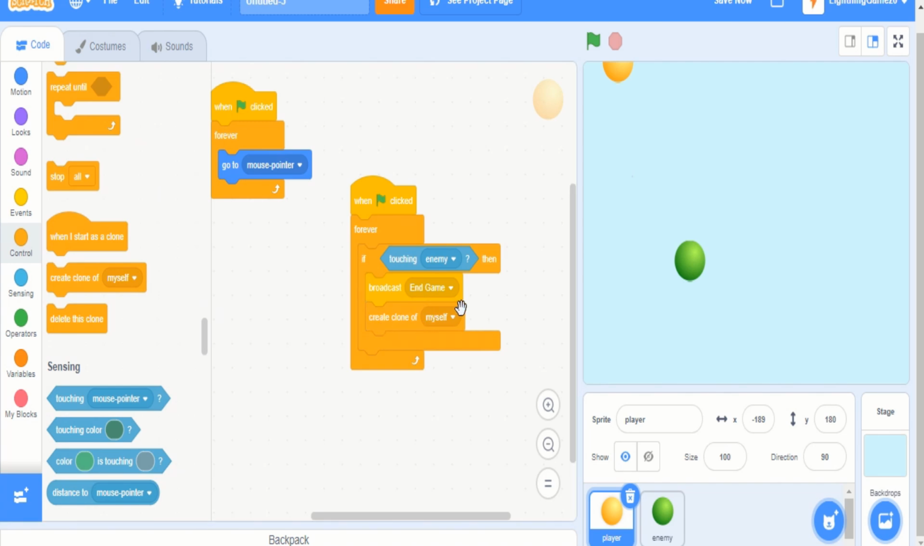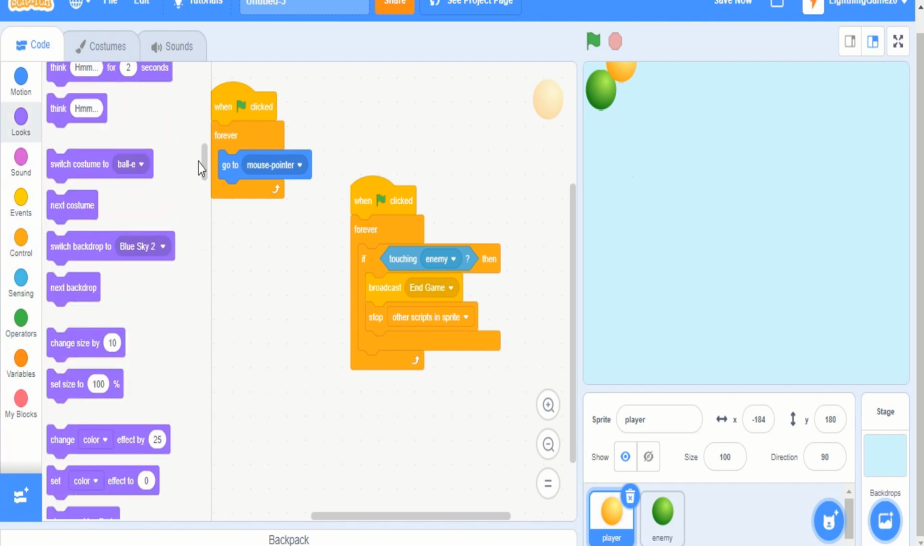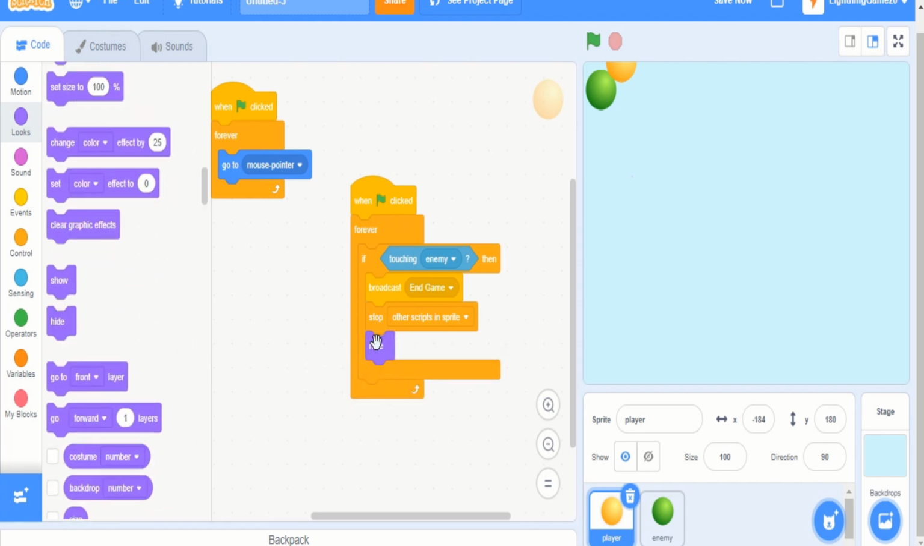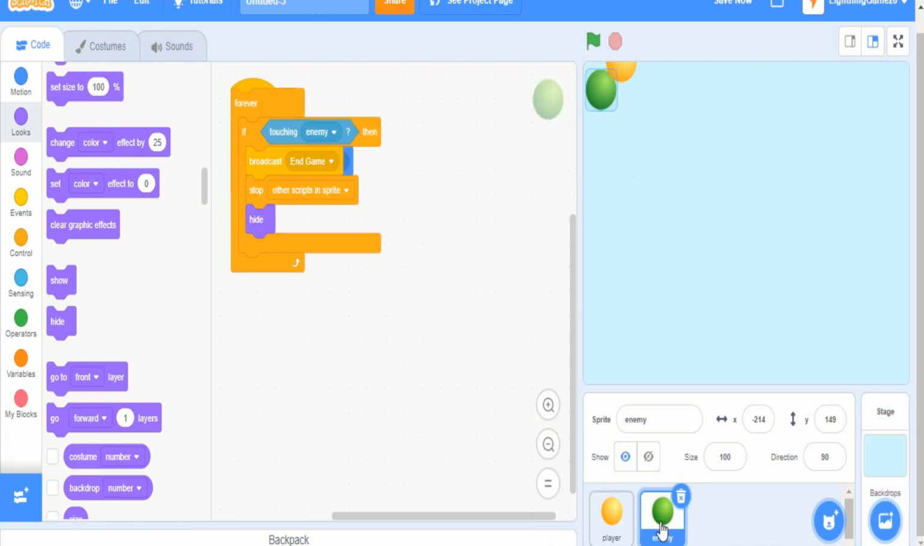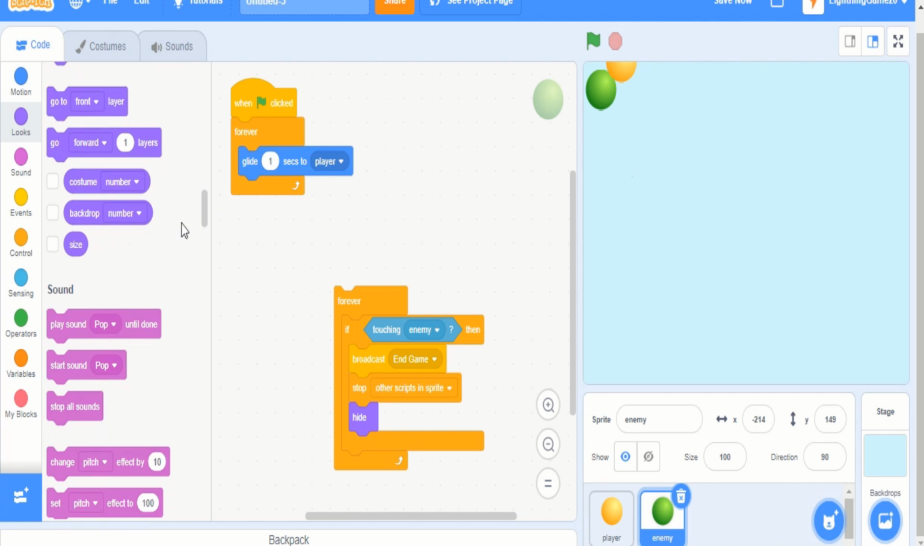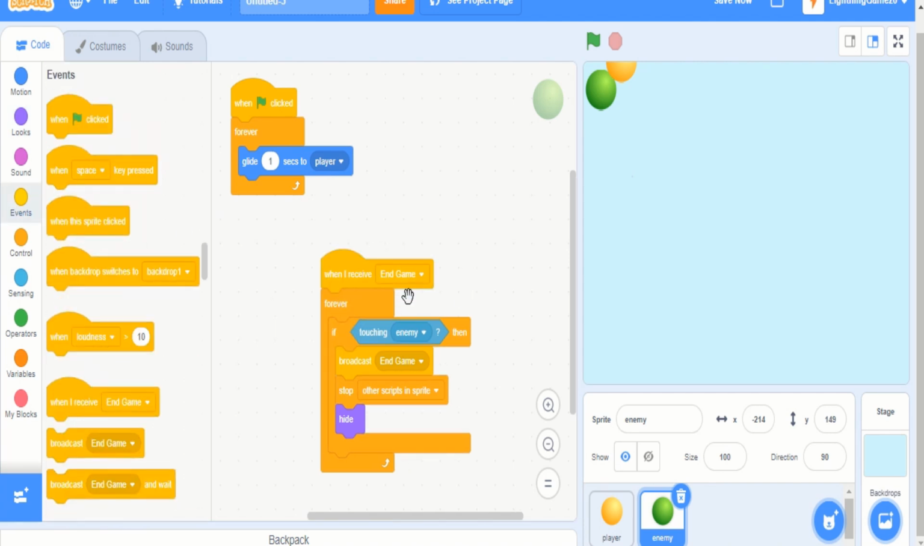So we do not create a clone, but stop all scripts in the sprite, and then it's going to hide. Now we're going to take this forever loop and put it in the enemy. But instead of it being if touching, we're going to put it in when I receive end game.